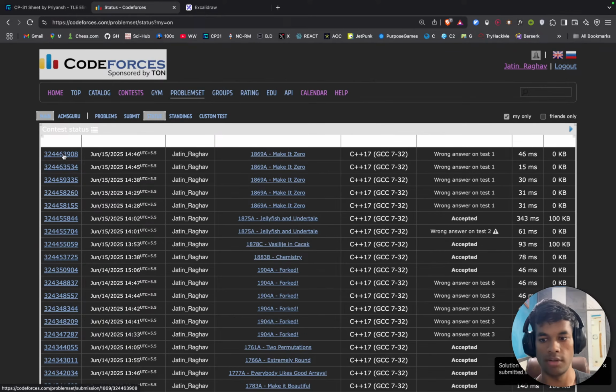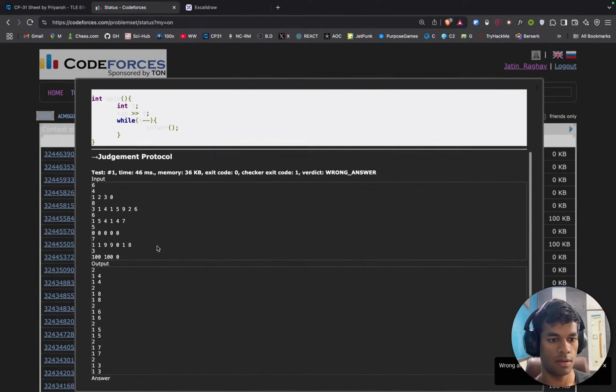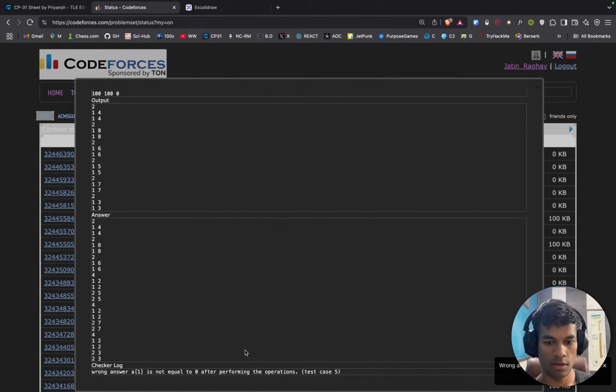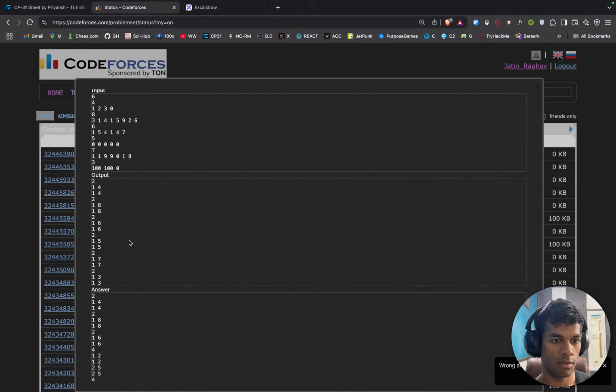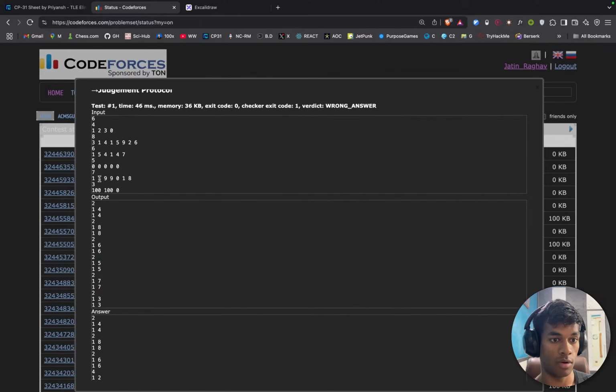Wrong answer on test case 1. Let's see which case exactly. Test case 5. My output is 1, 2, 3, 4, 5, 1, 7, and it should work. 1, 7, right? Starting from the first and going until the 7th. This should work.